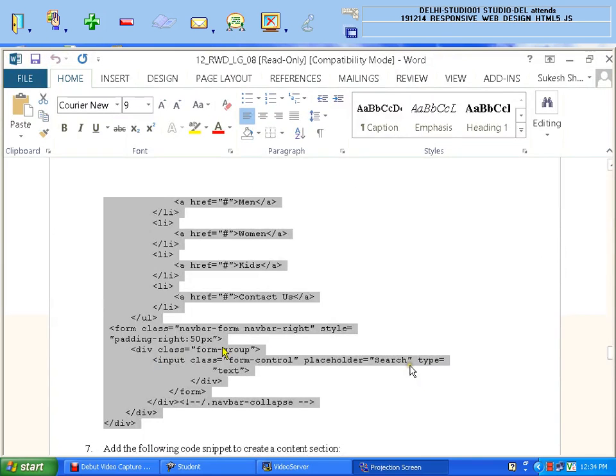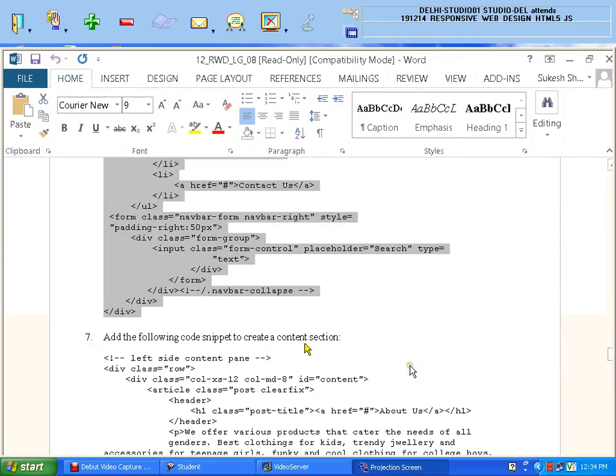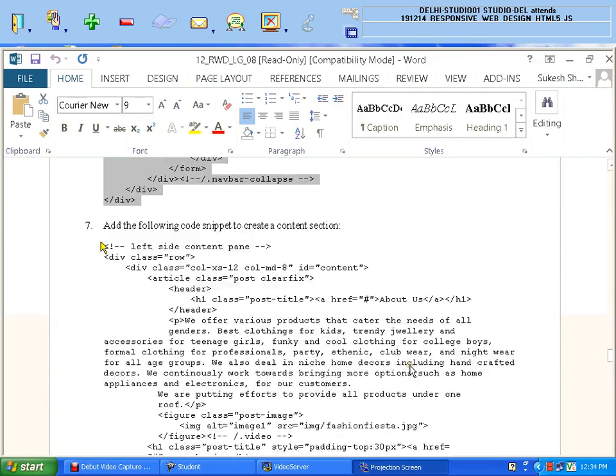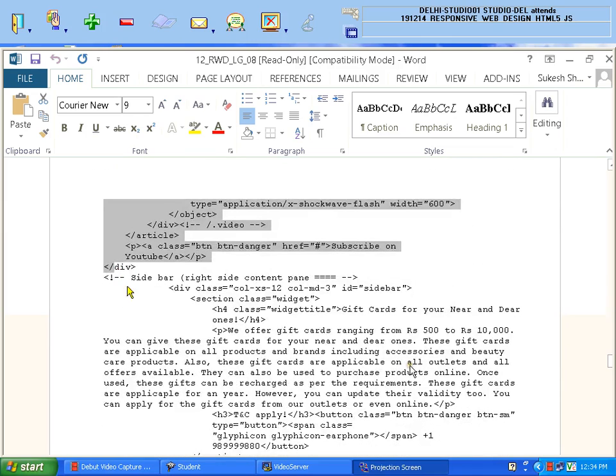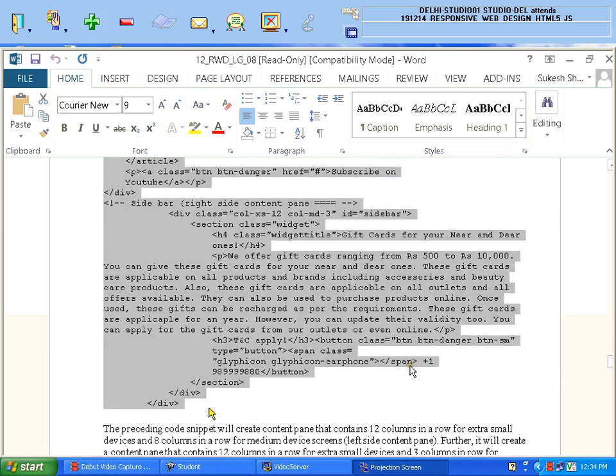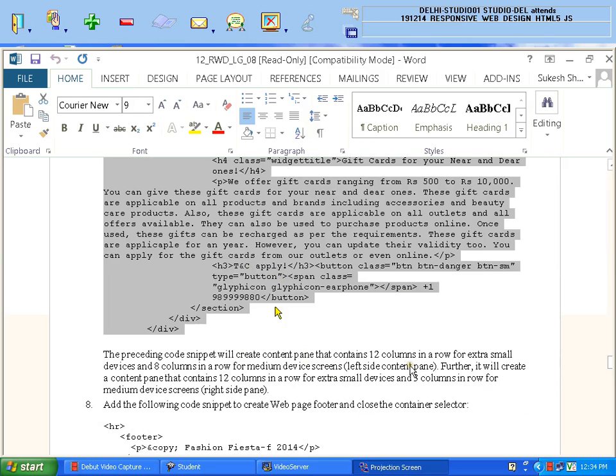Then add the following code snippet to create a content section. I want to display something, and for that I need to write this code. This is just HTML code because I want to display something. Why I'm using this code, the explanation is given over here.